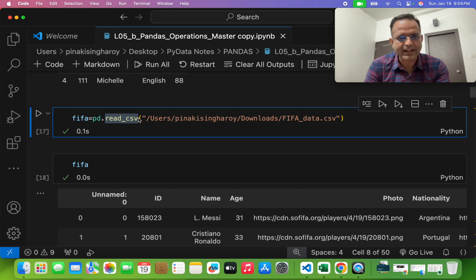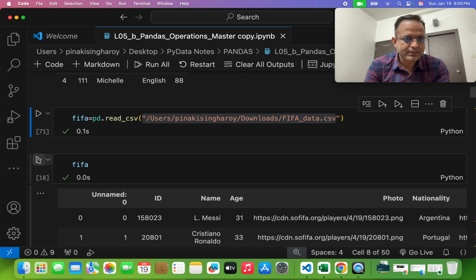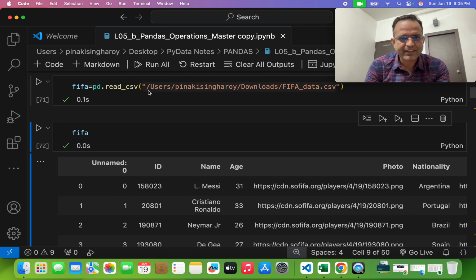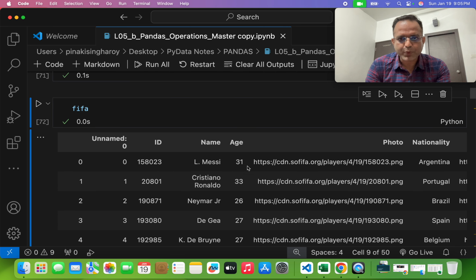Earlier I showed that read_excel just imports the Excel file, and read_csv basically helps to import the CSV file, the FIFA data.csv file. If I run that query and then run FIFA, I can see that the CSV file is already imported in here.